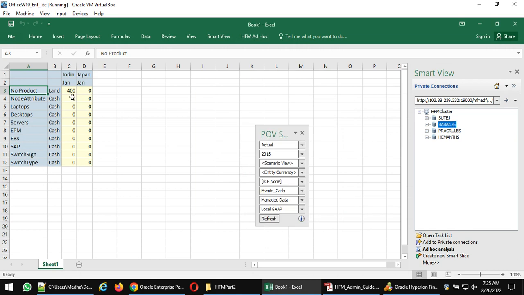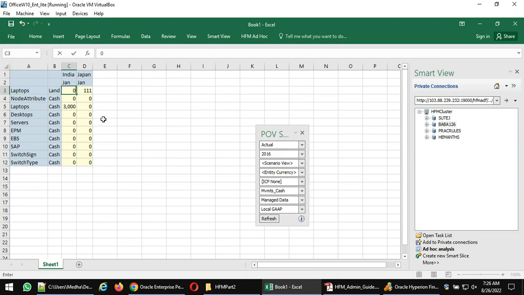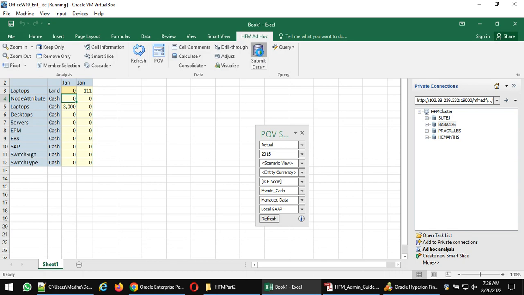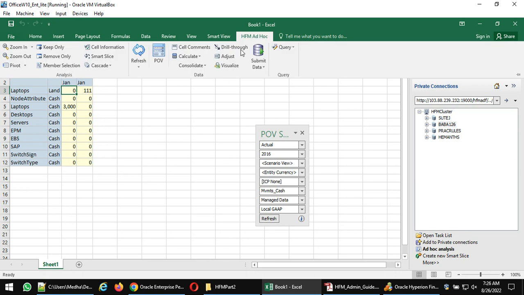So come here. So cache, we'll put somewhere, laptop cache, right? We'll put some 3000. Yes, submit. Done. Now laptops. So one minute. So laptops refresh. So I'm making it as 0. Submit. Right, now we will calculate and see.